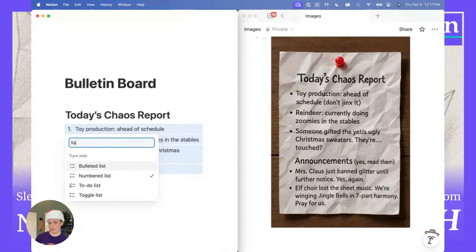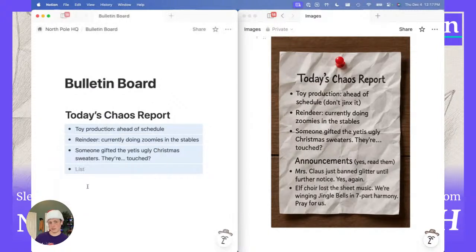I can just start typing in list, and it will give me the different options. This is a bulleted list. So now we have our chaos report in our bulleted list in our bulletin board. Bulletin, bulleted. How about it? All right. That takes care of our chaos report.